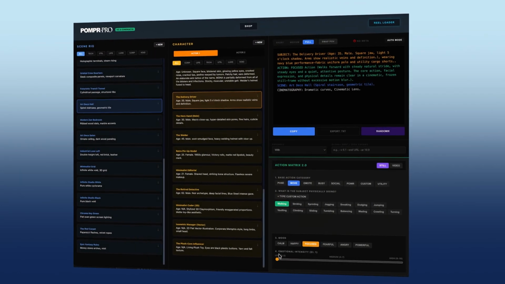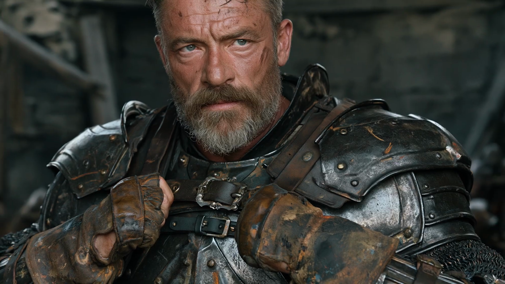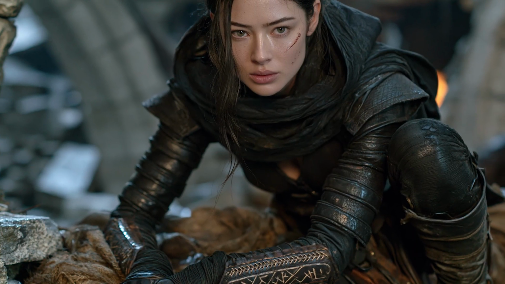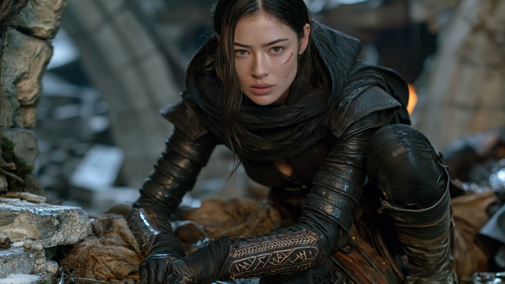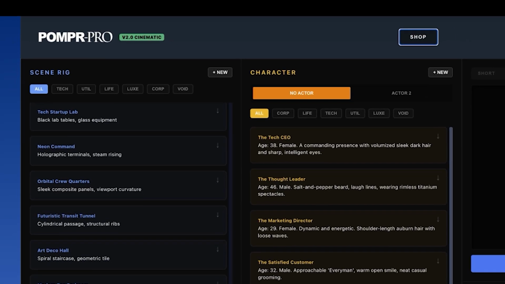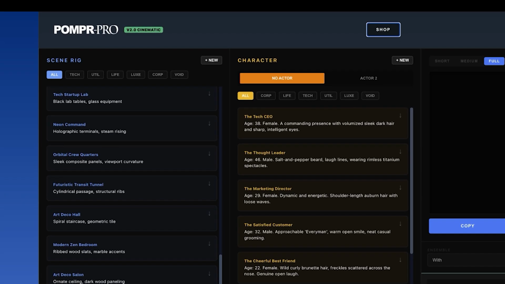Whatever cinematic vision you're trying to bring to life, POMPR Pro is the one application you'll need to build perfect text-based prompts from any AI image or video engine you want to use. Now, before you can begin crafting your story, you'll want to understand how the interface is set up. This is what POMPR looks like when you first load it up.